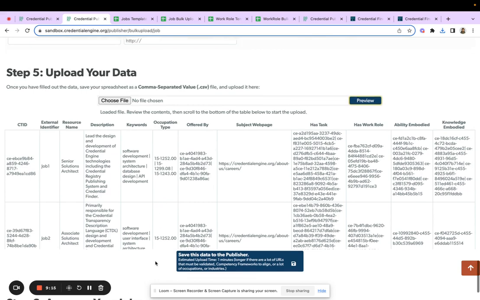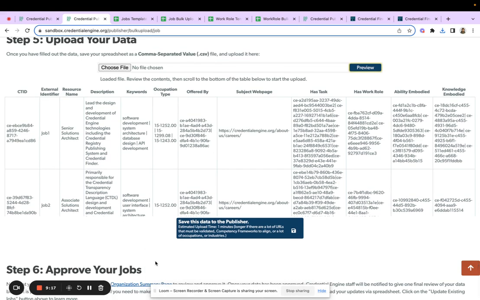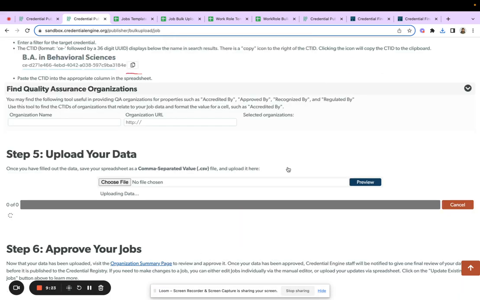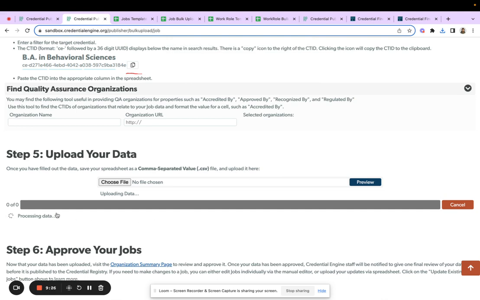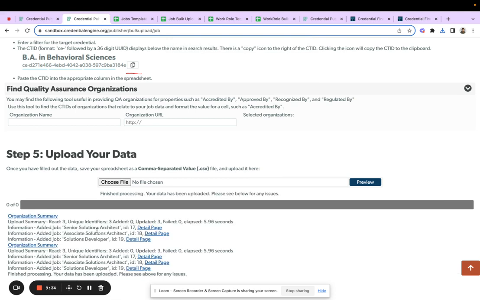So you can use this as an opportunity to do a final quality check before uploading. And when you're done, you'll click Save this data to the publisher, and it'll let you know that it's processing your data. And you'll receive this little upload summary with the data that has been read and whether it's added, updated, or failed.